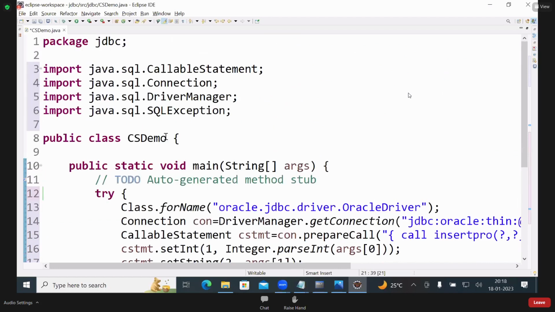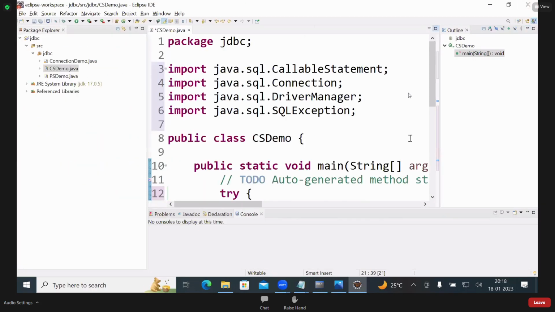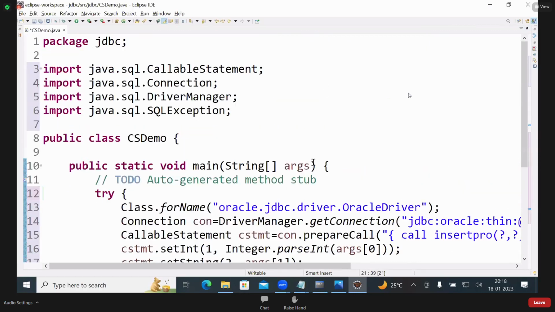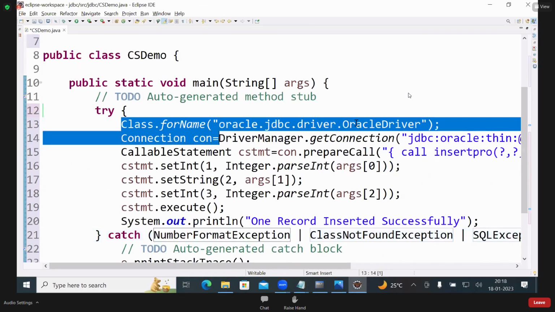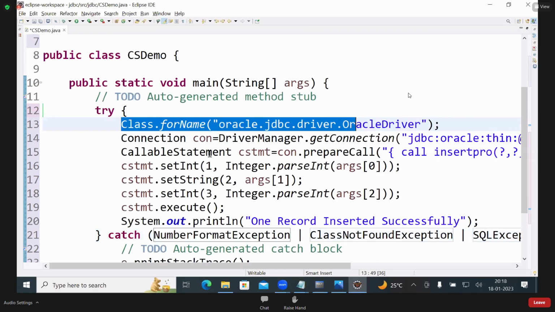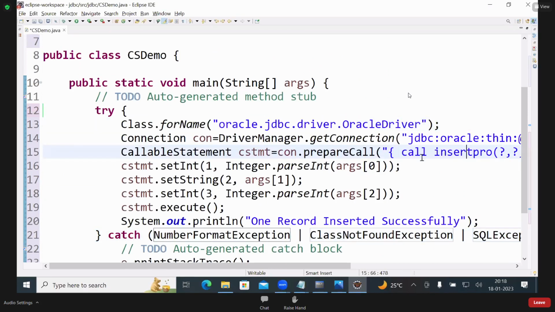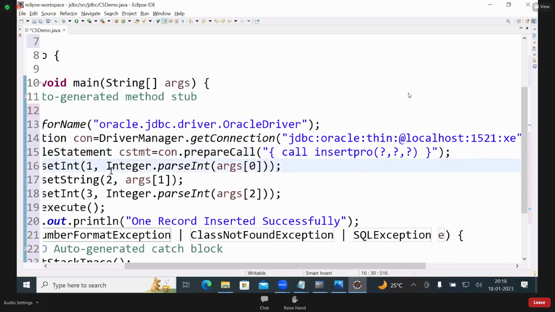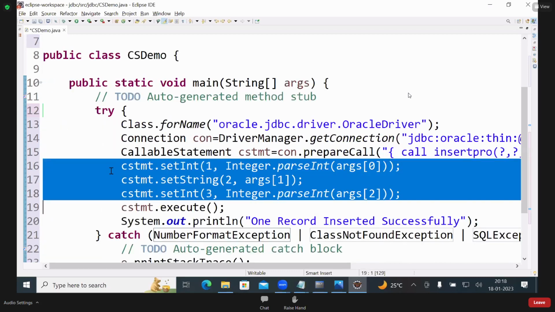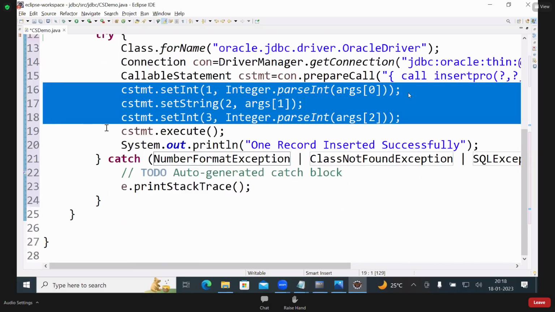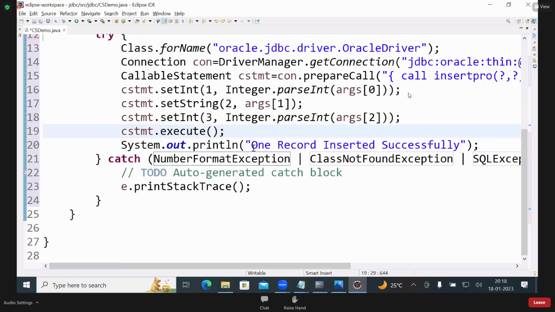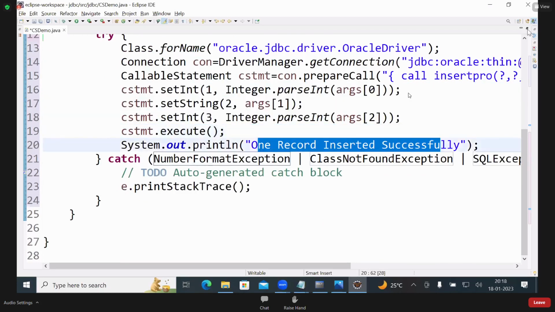Okay. See, all imported. SQL queries, these all automatically come. Shortcut keys are there. I'll explain shortcut keys also. I didn't explain. Now, what will happen? See, connection established. Here, prepareCall. With this, we can execute PLSQL programs. It is incomplete. It is completed here. Three arguments we have to pass. Execute. Then the procedure is executed database side. One message, one record inserted successfully.